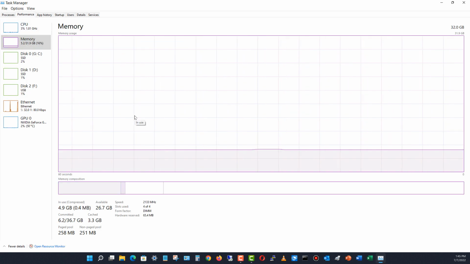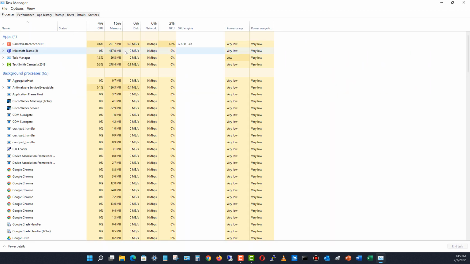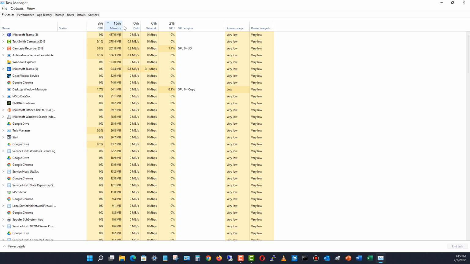So if we take a look at performance, we can see how much RAM is being used just by the startup programs plus the Task Manager and the Recorder, which I started up. So we can see that 5 gigabytes are already in use. And if we go over to the Processes tab, you can go to where it says Memory and sort by memory by just clicking on the Memory column. And you can see how much each of those various different applications are using.